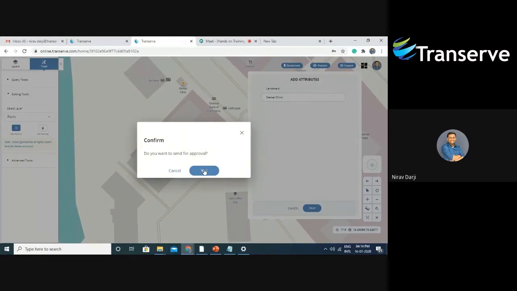After any kind of editing in the attributes, you always have to approve it. I will show you that process too. If you do not approve it, that data will not come under your vector database.